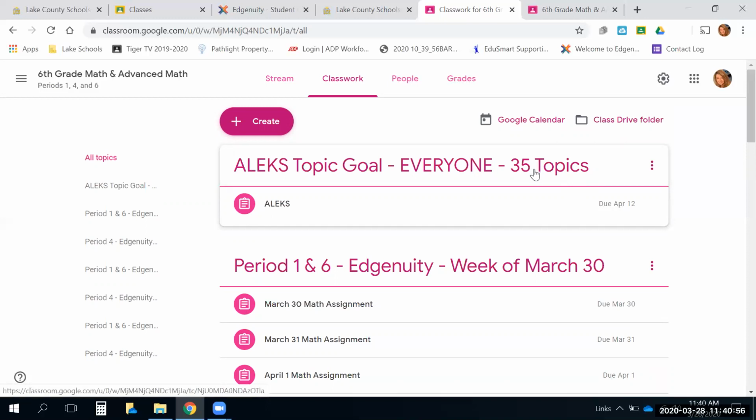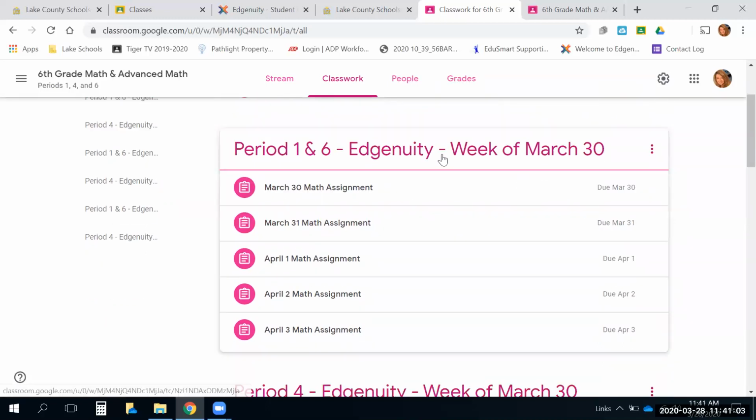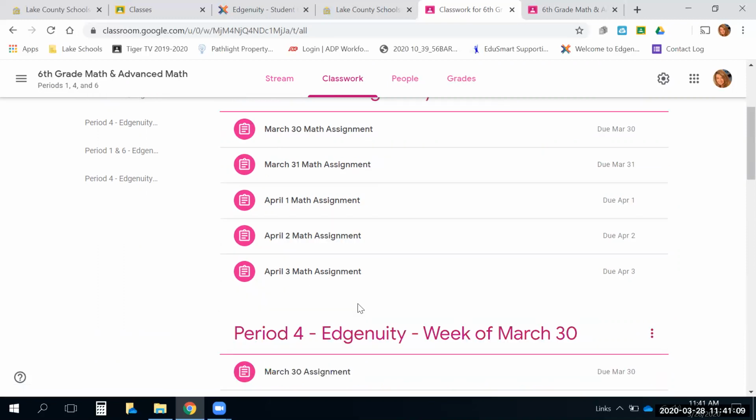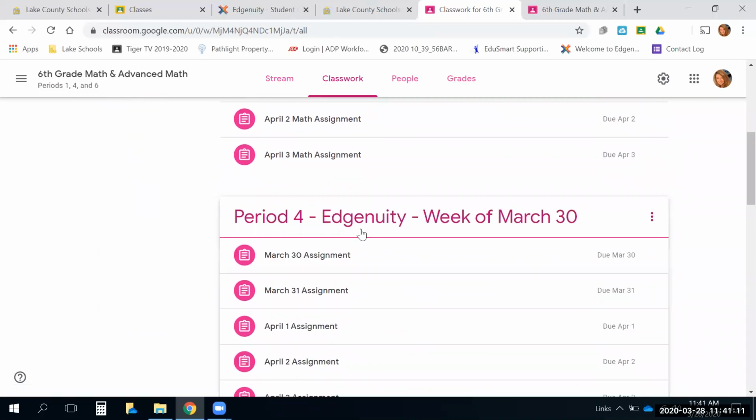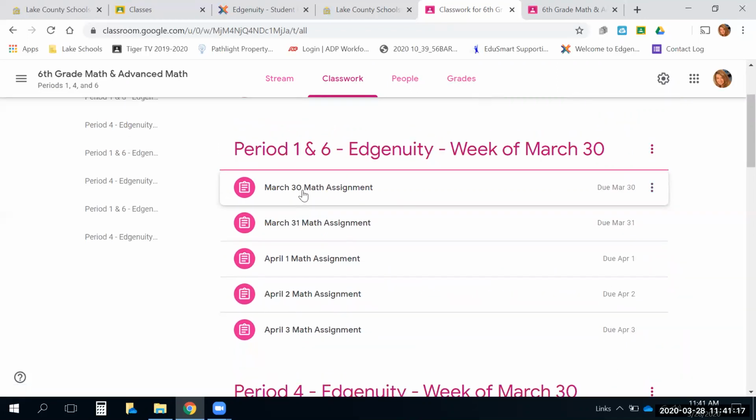It's really important that you continue working in ALEKS if you're a math student, and I'll talk to you a little bit about that in a moment. Now, if you're in period 1 or period 6, for the week of March 30th, these are your 5 assignments. If you're in period 4, you just have to scroll down a little bit. So make sure that if you're in advanced math, you're doing these assignments. And if you're in one of the regular classes, you're doing these.